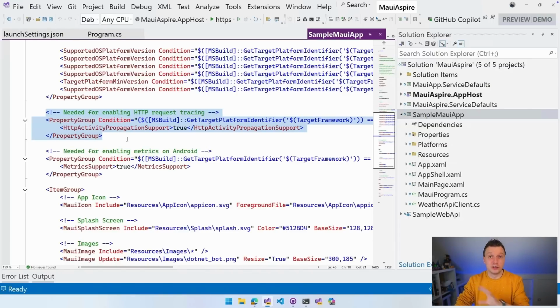That works today, I think. You can just add that, shouldn't be any problem. But if you want to see more useful info, and we do, we need to add a couple of properties to our project. First thing is the HTTP activity propagation support. That will light up your HTTP tracing. So whenever you do HTTP requests from the .NET MAUI app to the web API, you can inspect, hey, how long did this request take? How long did it take to get back? We need to do that.